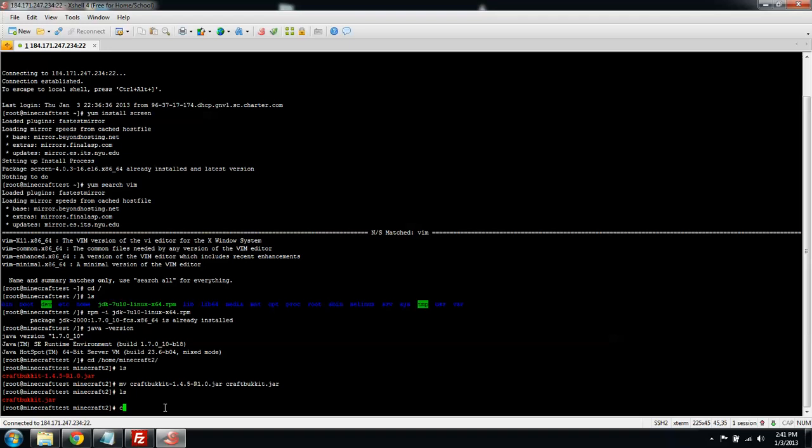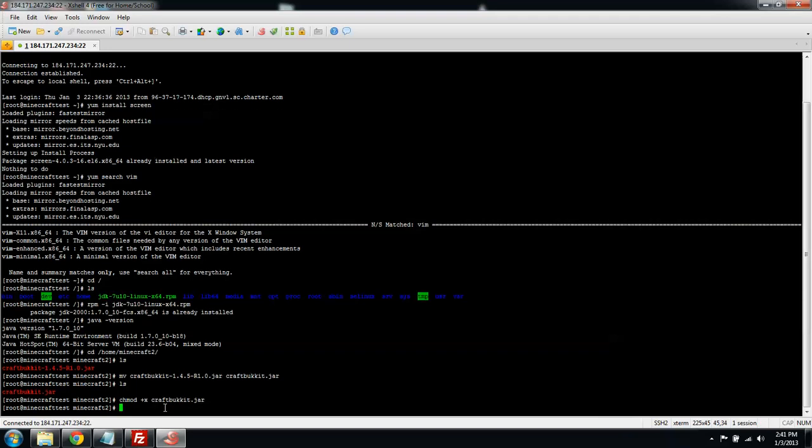Just to be safe, we will do a chmod +x craftbukkit.jar. Now what we're going to want to do is start Bukkit. So we're going to need to start what's called a screen session. So we can do screen -S, which allows you to name it. We'll call it minecraft2 will be the name of the screen session, because if we just run Bukkit right now the way it is and we X out of here, it will shut down the Bukkit server. So we'll put it in the screen session.